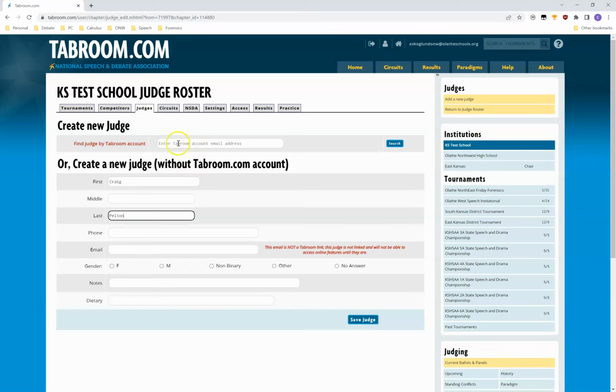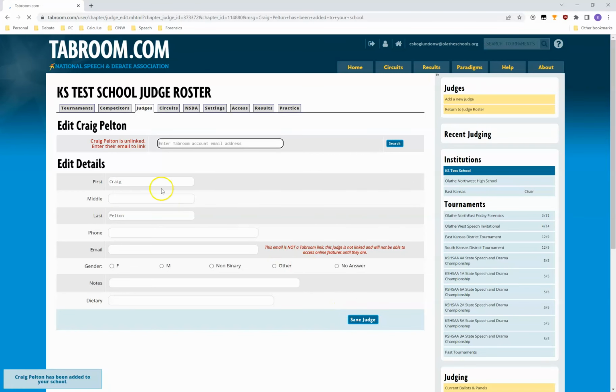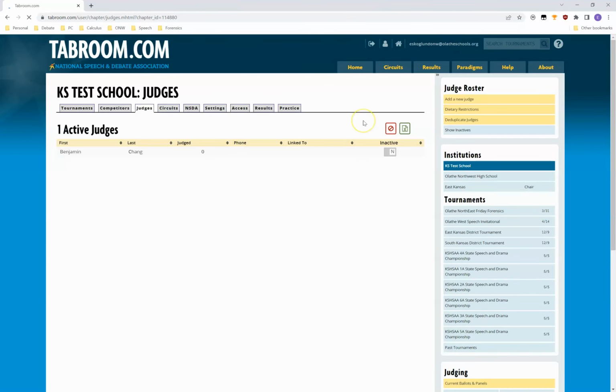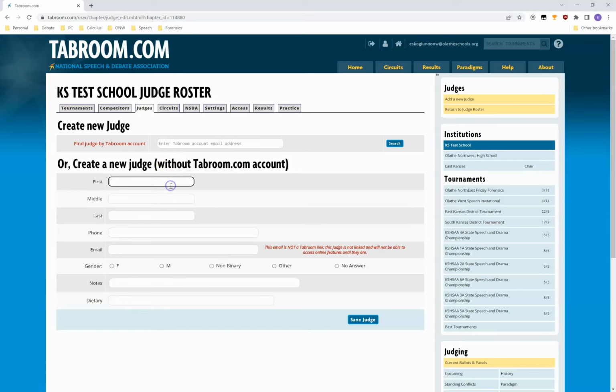They might have a Tabroom account, and then that's easy. You can just use their Tabroom email. Or I can come down here, and again, the first and last name is the most important piece of this. And I can add a couple here. And then if I go back to judges, I'm not sure what happened to the first one there, but I'll add him again.